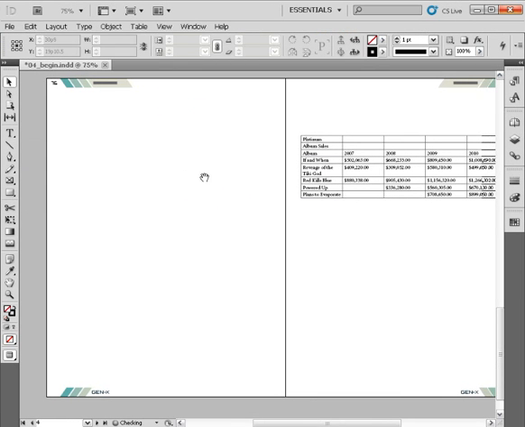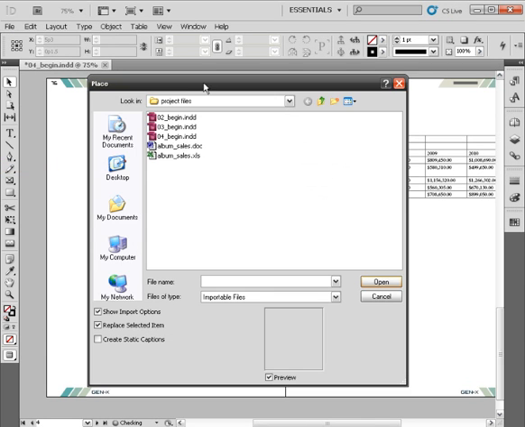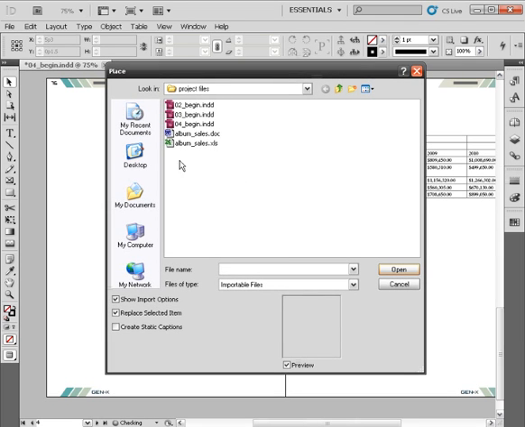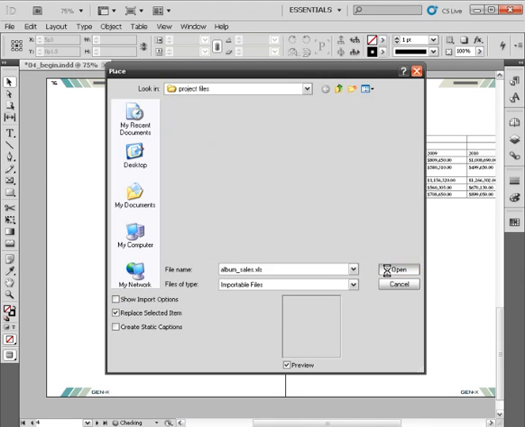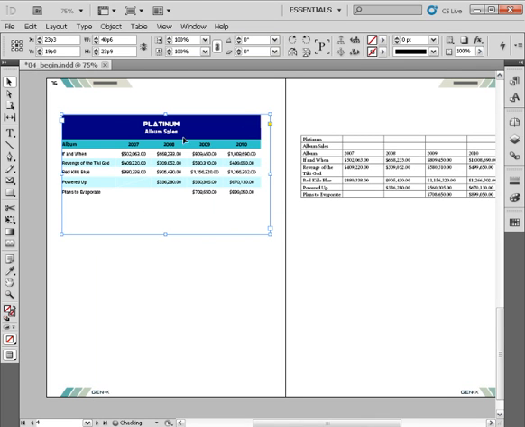Alright, now a more common way to bring data in is to place it, and we can do that by going to File and choosing Place, or hitting the keyboard shortcut Control D. Now let's go for this album_sales.xls file again. Notice here that I have the Show Import Options box checked. If we uncheck that and hit Open, it's going to give us a loaded cursor, and we're ready to draw in our frame with our table. And as soon as we let go of our frame, InDesign is going to drop that unformatted table in here.